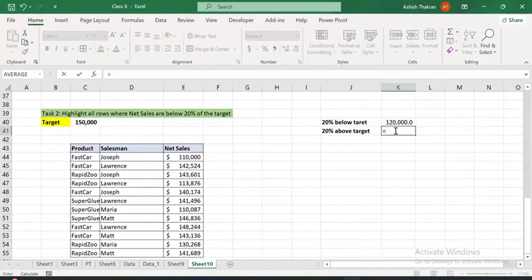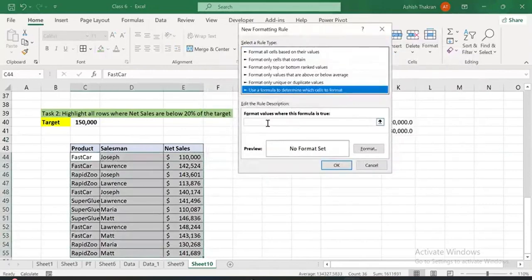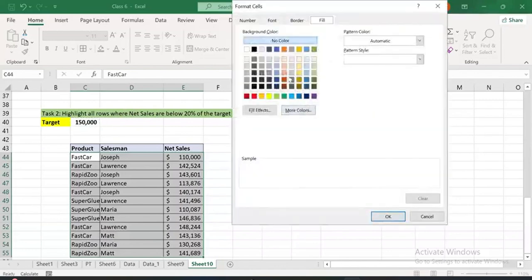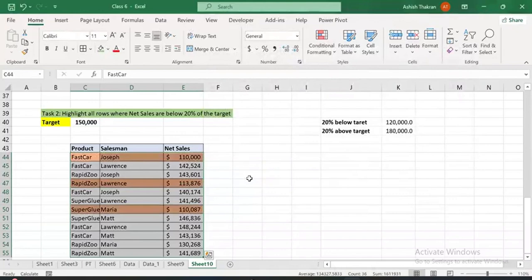So 1.2 into target. Now what the question is saying, I need to highlight only those rows where the sales is below 20% of the target. That is below 1,20,000. Now what will be the formula? This cell, remove the dollar from the row. Less than, it is said, right? Less than 0.8 into this. And this has to be frozen. This is already frozen. Format it with, let's say, this color. Done. Okay, apply, done. So all the rows are highlighted where the sales is below 20% of the target value.